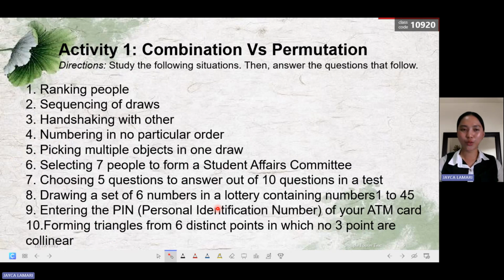So I want you to answer this activity because this will serve as a recapitulation of our discussions, right? Study the following situations, then answer the questions that follow in your notebook. You have to do this individually in 10 minutes. Of course, this is not difficult because we have discussed this one. All right, 10 minutes up, pens up, everybody. All right, very good. Put your pens down.